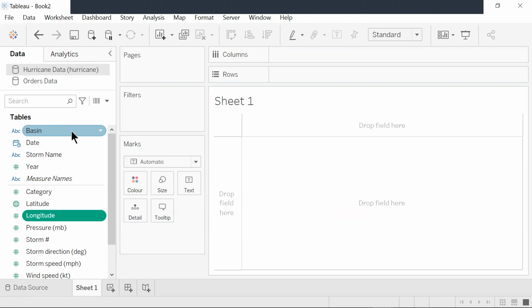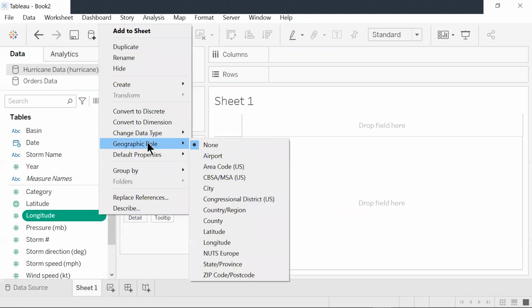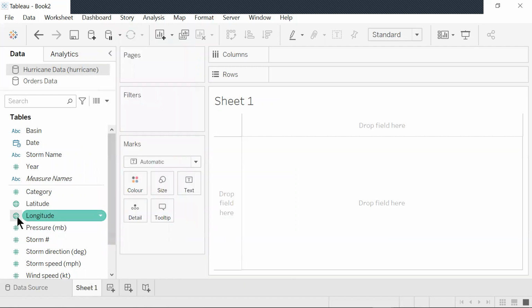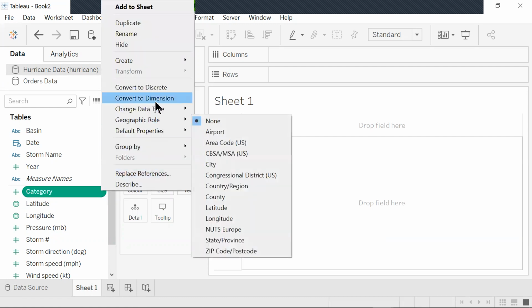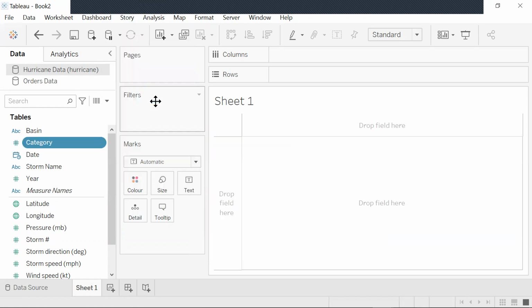So right click and change the latitude to group. Change this to longitude. So it becomes a group. Group here, a group symbol. Drag the category view from measures to dimension. Which is to convert, not drag. You convert to dimension.